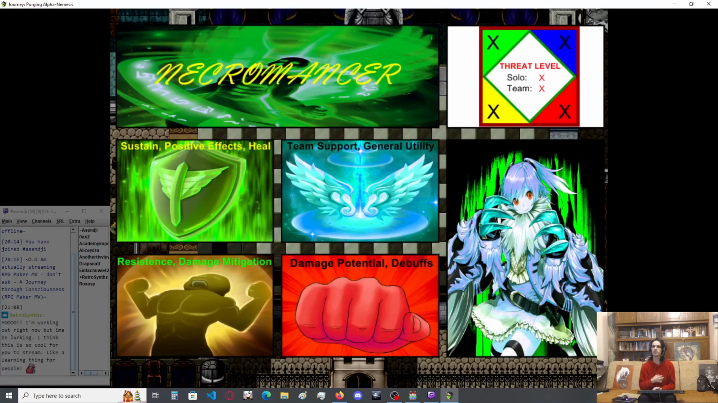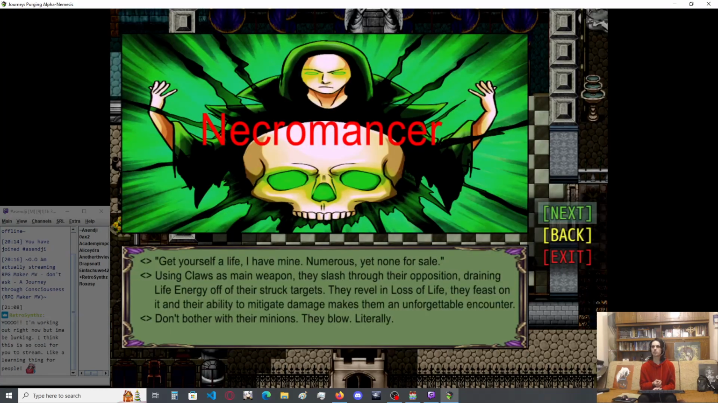The Necromancer. Now this is gonna be different than the typical Necromancer. Using claws as a main weapon, they slash through their opposition, draining life energy off of their struck targets. They revel in loss of life, they feast on it, and their ability to mitigate damage makes them an unforgettable encounter. Don't bother with their minions, they blow. Well, quite literally though, if you ask me.